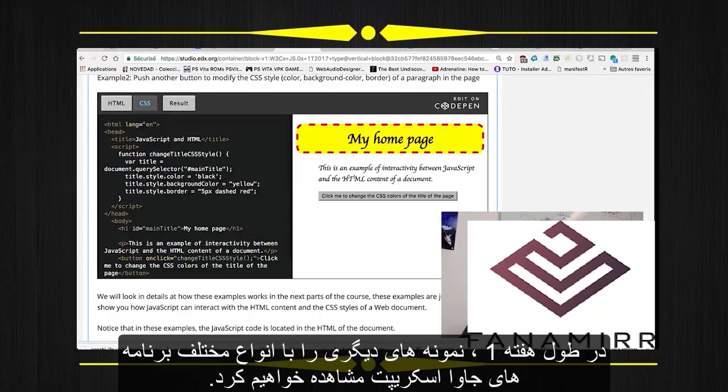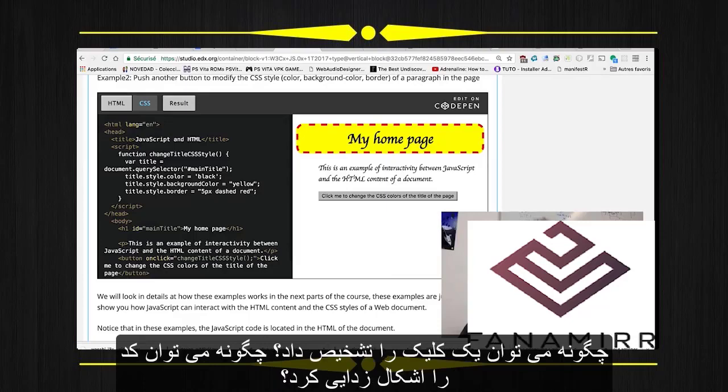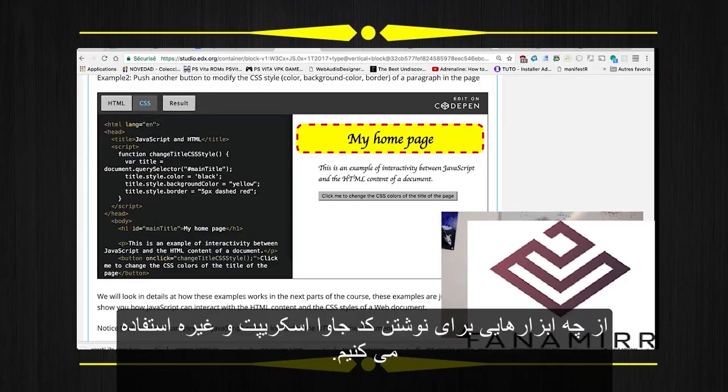During week 1, we will see other examples with different sorts of applications of JavaScript, and we will first give some explanations about variables, functions, some basic event handling, how to detect a click, how to debug the code, what tools we're going to use for writing JavaScript code, and so on.